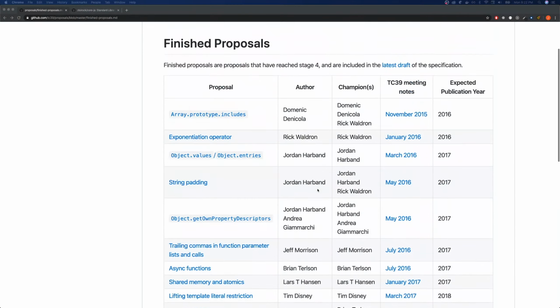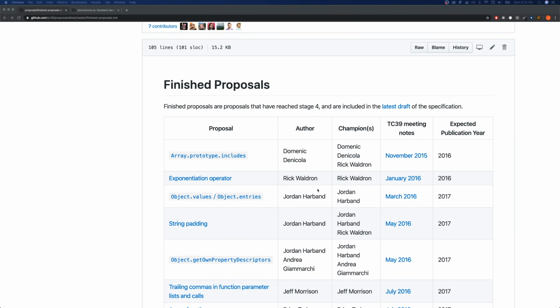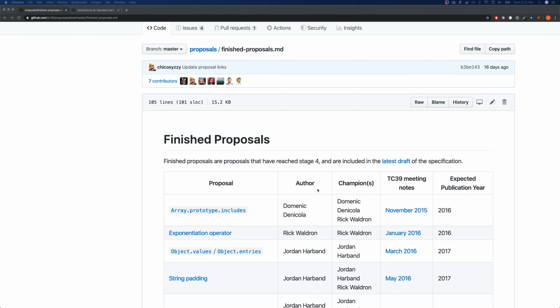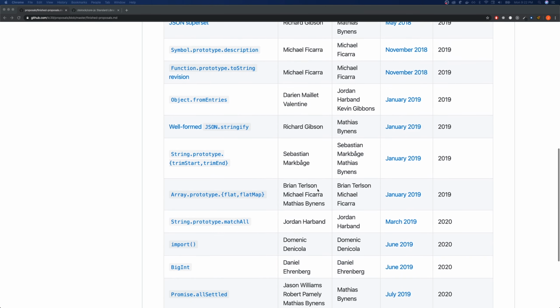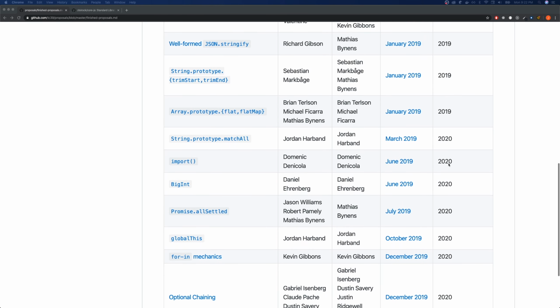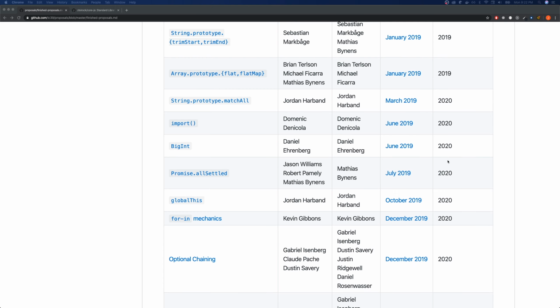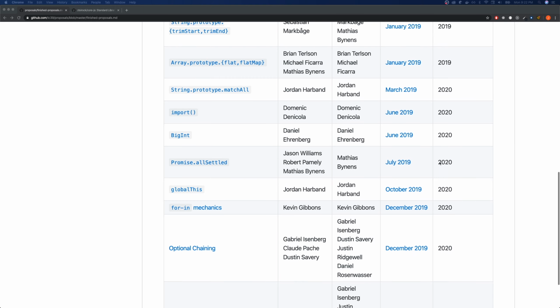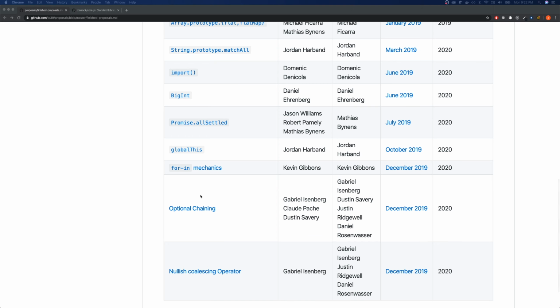Hey guys, I was on this GitHub page looking through the finished proposals of ECMAScript, the things that are coming to JavaScript, and the ones I was looking at were the ones coming in 2020. Now, probably the two most important ones that I will personally be using, and you should be too, are optional chaining and nullish coalescing operator.